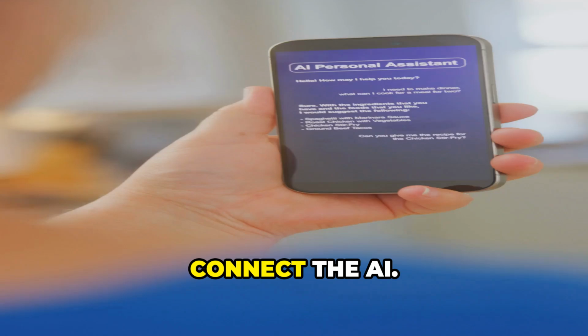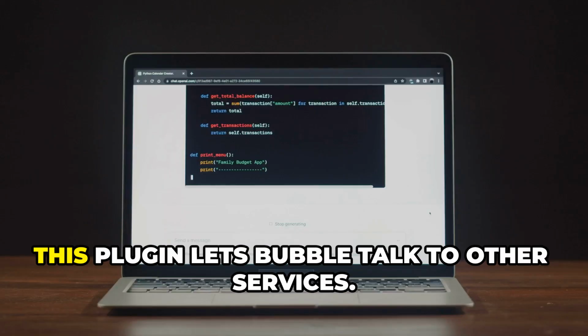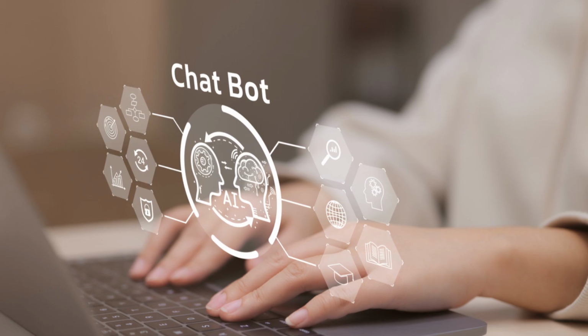Simple layout. Now connect the AI. This is key. In Bubble, go to Plugins. Add the API Connector plugin. This plugin lets Bubble talk to other services.